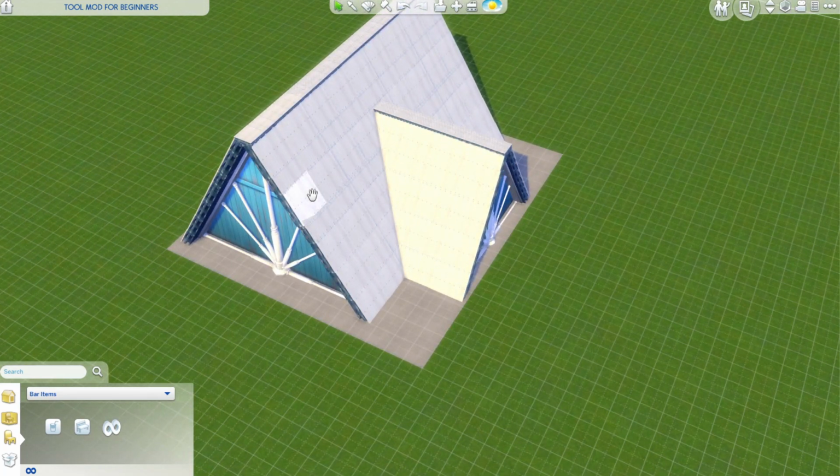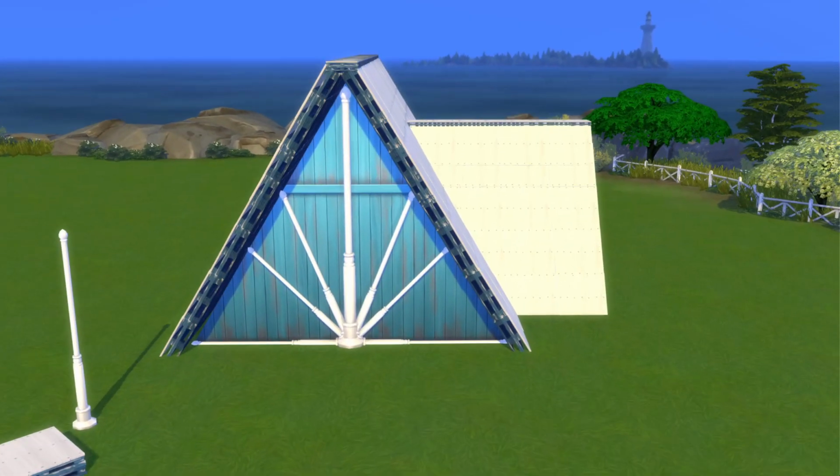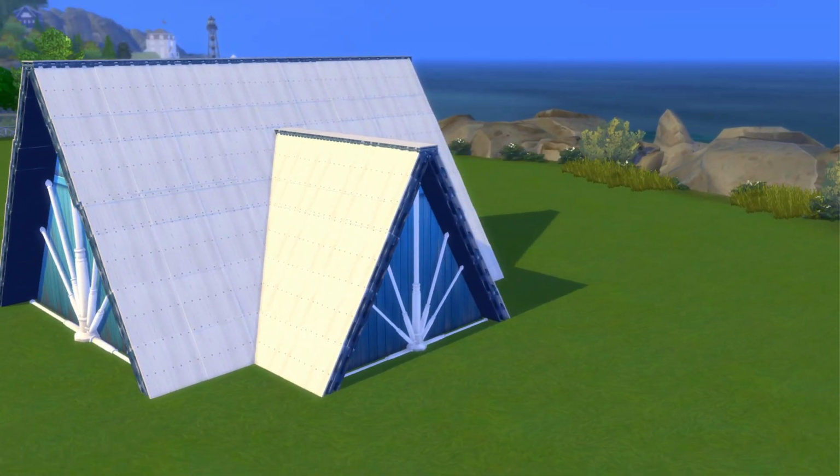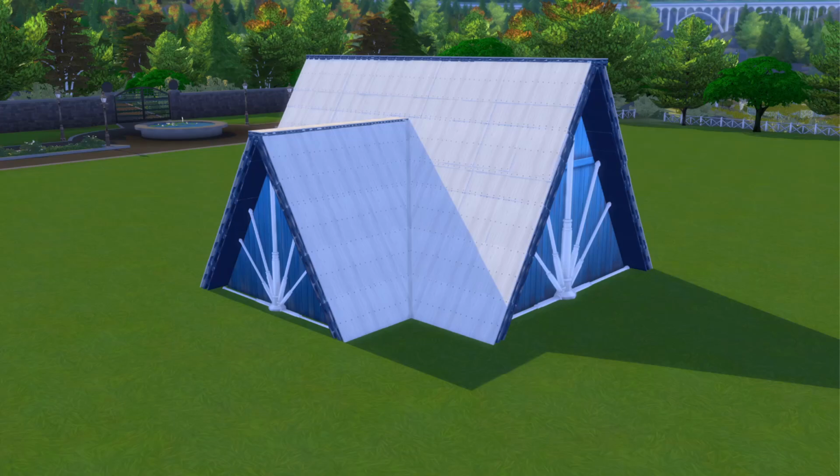Because think about how much longer it would have taken to place these individual pieces on top of each other, especially since you can only elevate to a certain height, so at some point it wouldn't allow you to align it properly. And there you have it. We made a really cool custom roof using the tool mod. This is seriously my favorite mod ever, and that's why I use it pretty much on every single build.